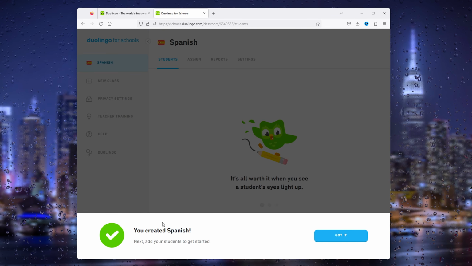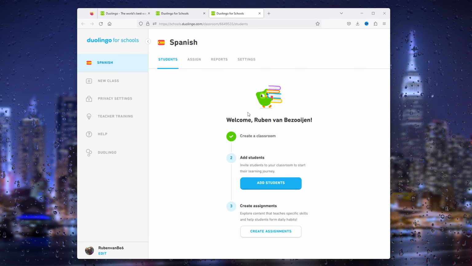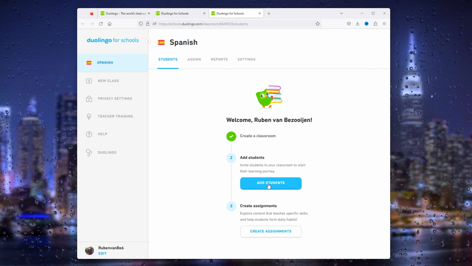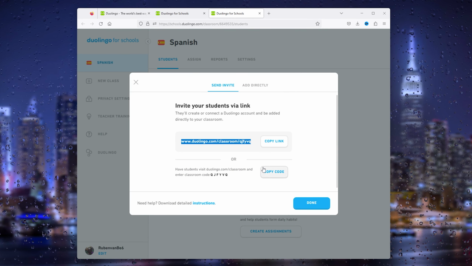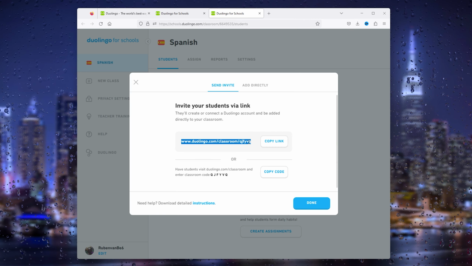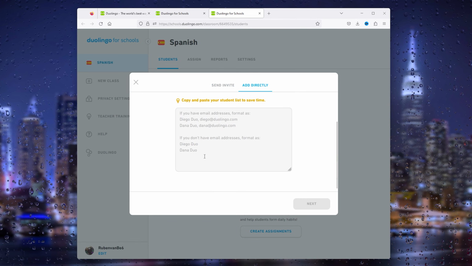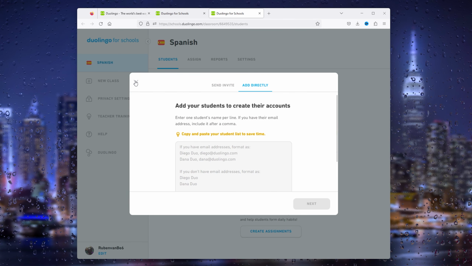Now, as you can see, the Duolingo classroom has been created for Spanish. And once the classroom has been created, you can add students from here by simply pressing add students. Now you can share this link with your students and they can join the classroom by themselves, or you can add them directly if you have their email addresses or their names for Duolingo.